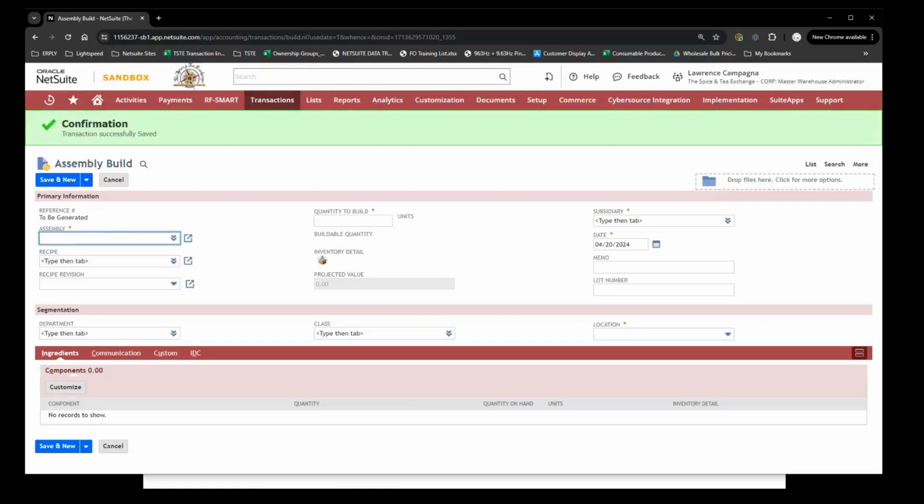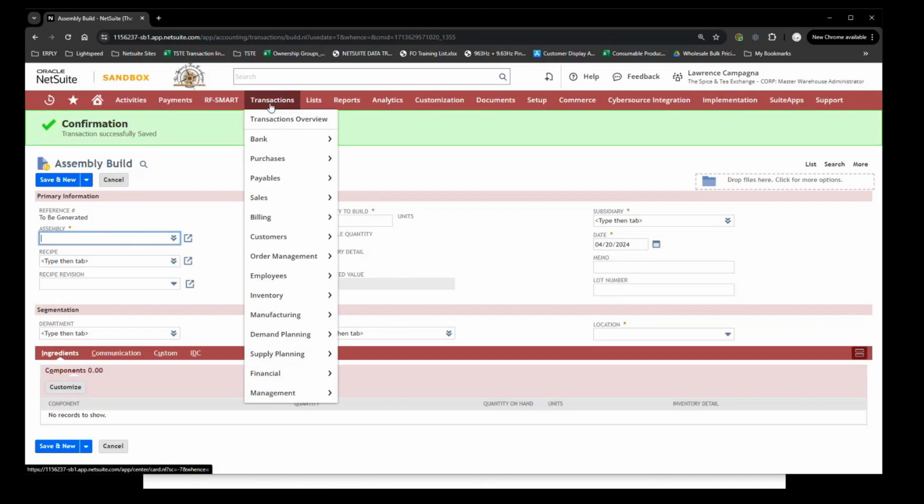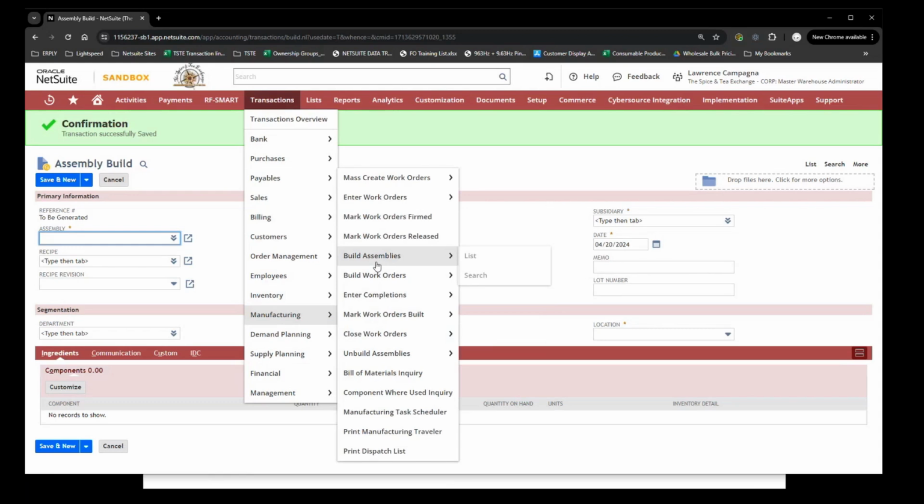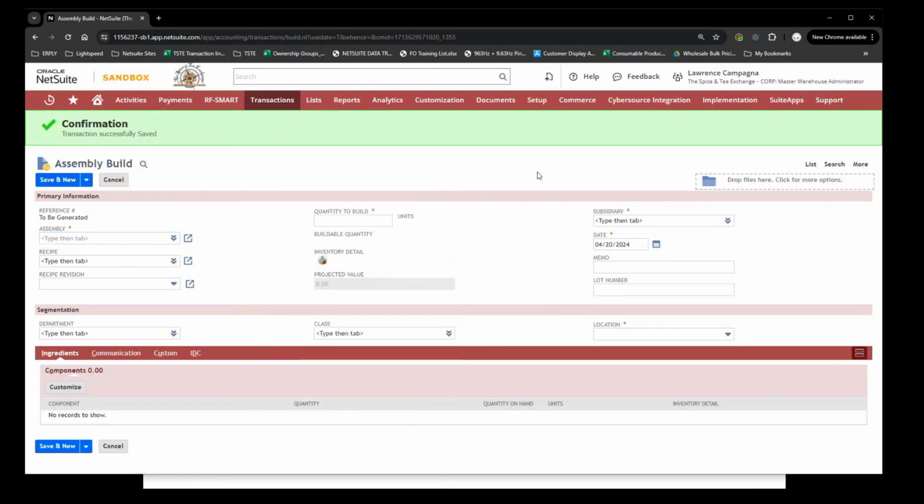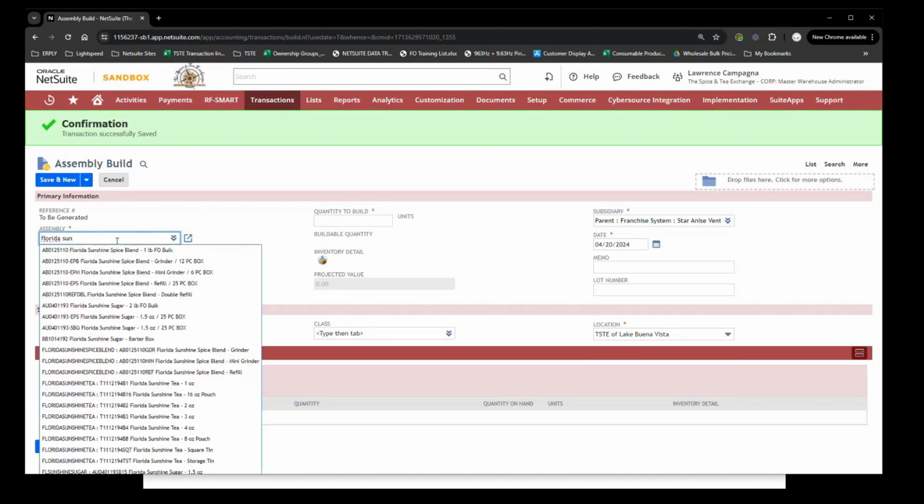So let's take a look at accessing the assembly build and inputting 10 Florida Sunshine grinders. So again, if you've hit save and new, it'll bring you to a new assembly build document. However, if you're just starting out, you will want to move to transactions, manufacturing, and build assemblies again. You're going to make sure your location information is input. Type in your item. And here we're going to select the Florida Sunshine Spice Blend Grinder.